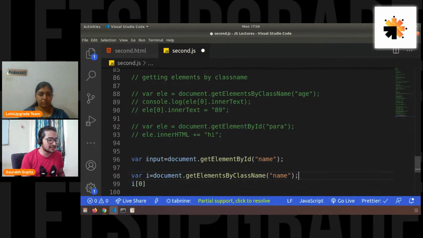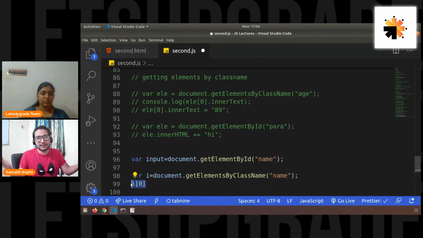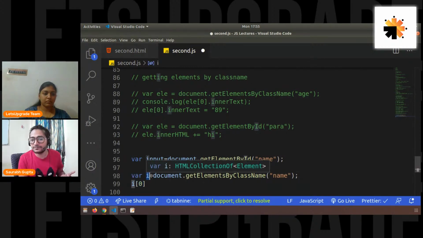So in this case, this input is holding the same element that this I of 0 is holding, right? Just remember this. It's just we have fetched the same element using two different ways. That's the most important thing that you have to understand: how to get to the element, that's all. So now whatever I do on this input, I can also do with this I of 0. But I cannot do this with the I because I is the array, right?